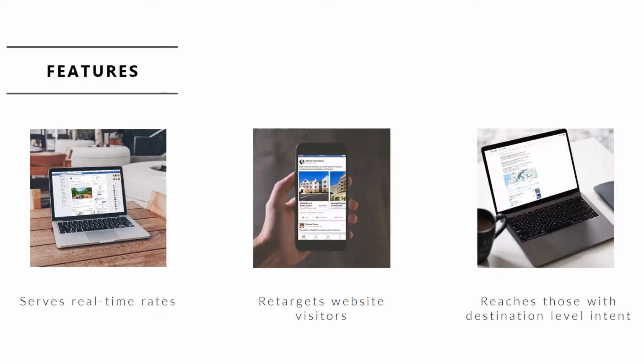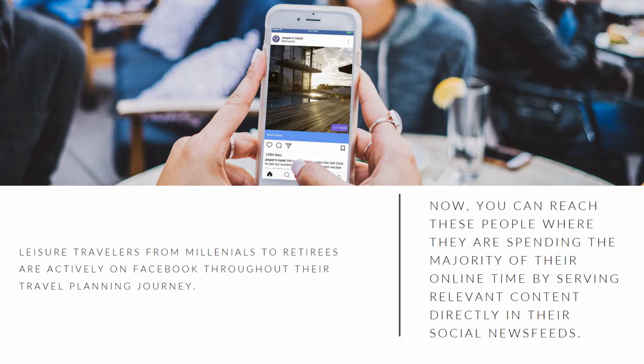The features include serving real-time rates and availability, retargeting website visitors on Facebook and Instagram, as I just mentioned, and reaching those with destination level intent based on what they've been searching and the types of content they've been consuming. So social media has quickly become a source of travel inspiration for millennials and retirees alike. Serving relevant and tailored content or rates directly into social feeds makes these moments of travel inspiration more useful than ever.